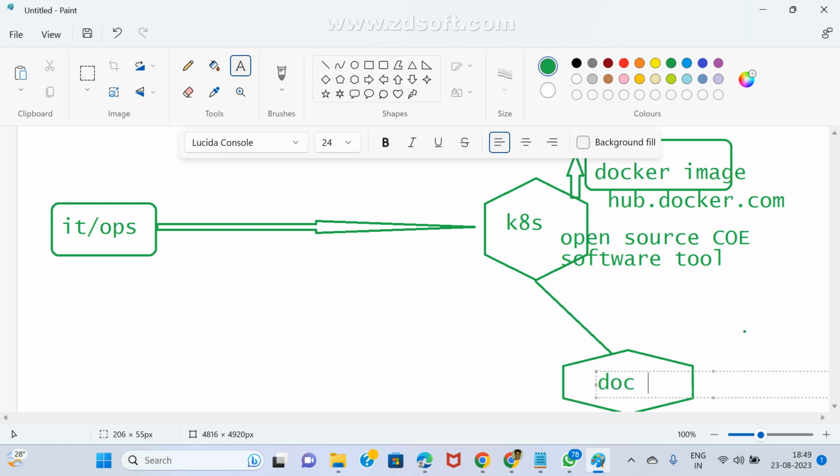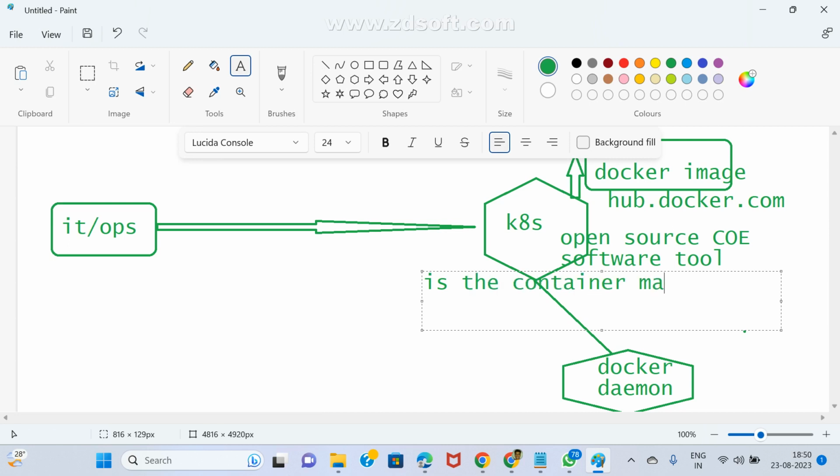Docker daemon. Who is communicating with the Docker daemon? Please respond. Kubernetes. Kubernetes itself cannot do anything; it is going to communicate with the Docker daemon. That's why Kubernetes is the container management tool.